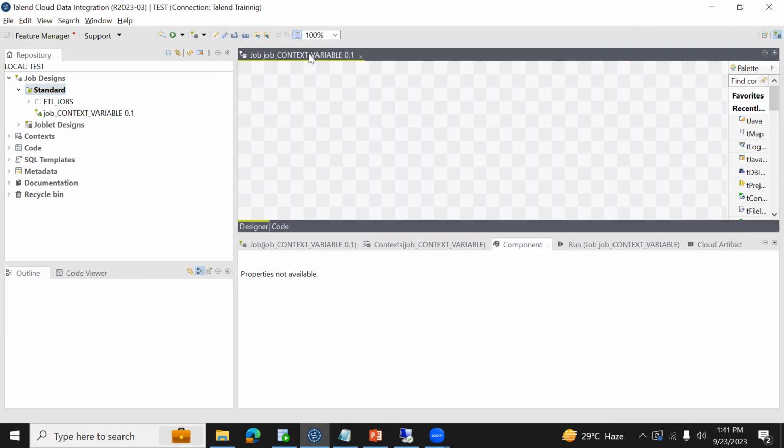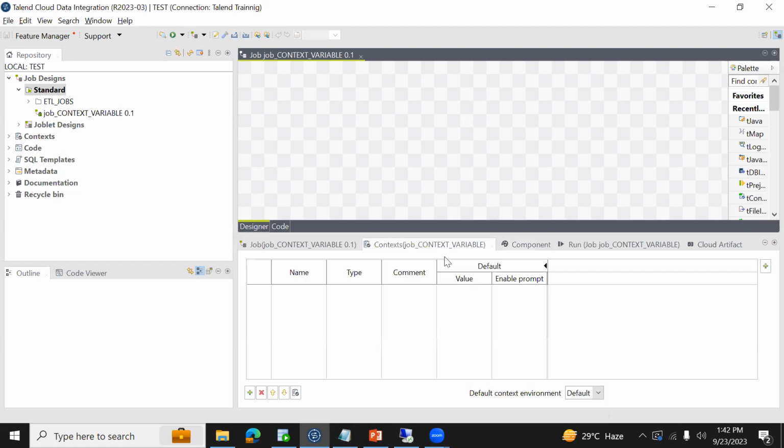So here, this is the place where we write our designer, as we can call it, and we develop our ETL job using components which are available here in the palette. And at the bottom, you can see there is a tab called context. This is the place where you can create the context variable.